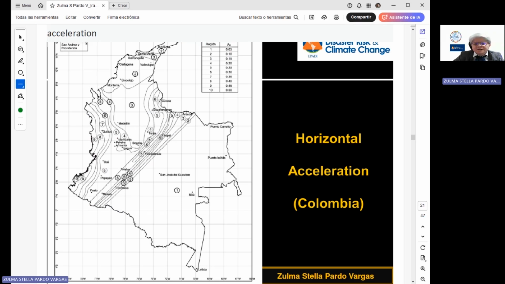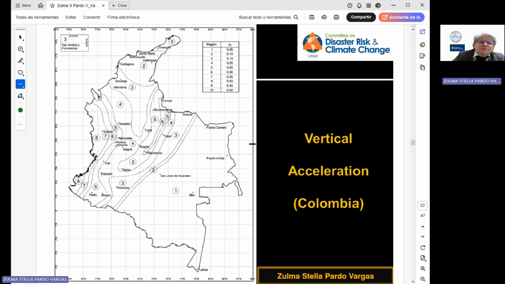We have 2 maps. The first map is the horizontal accelerations with 10 zones. The values of the accelerations are between 0.005 and 0.50 for the horizontal accelerations, and the vertical accelerations vary between 0.05 and 0.50.